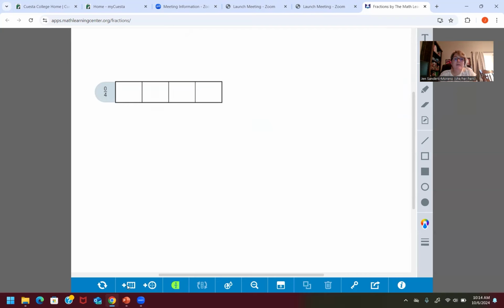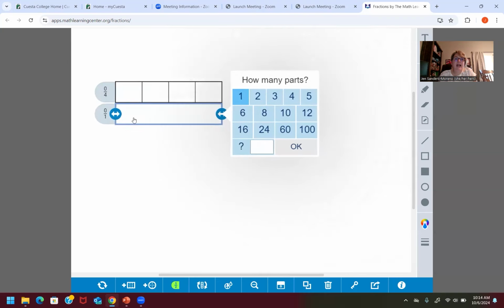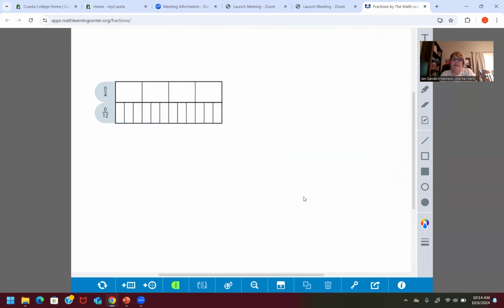Now I'm going to build a second one. I'm going to attach it, and we're going to do 12ths. Now again, the nice part about this is that everything's exact, everything's beautiful, everything's pretty. So I'm going to come over here and color in 3/4, and then you're going to color in how many 12ths that's going to be.